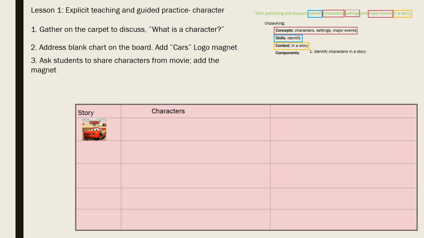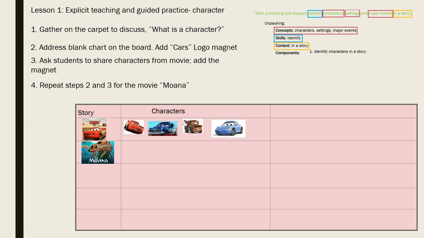As students give examples, they can come to me and I will give them the magnet of the corresponding character. For Cars, we have Lightning McQueen, Doc, Mater, and Sally. I'm going to repeat this step for Moana. We've got Moana, Pua, Hey Hey, and Maui.